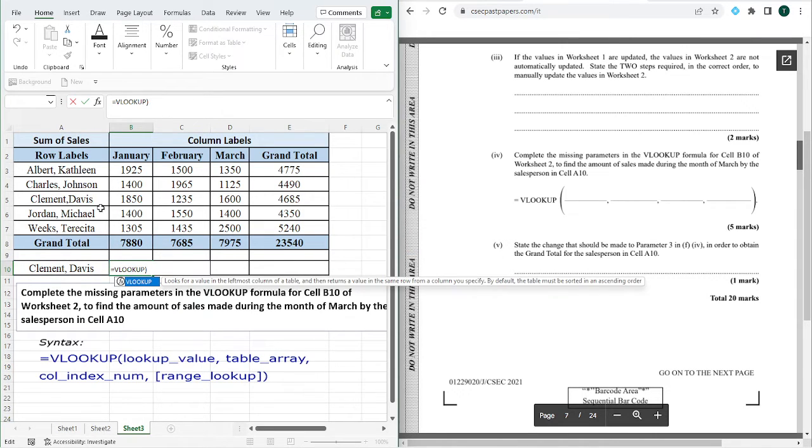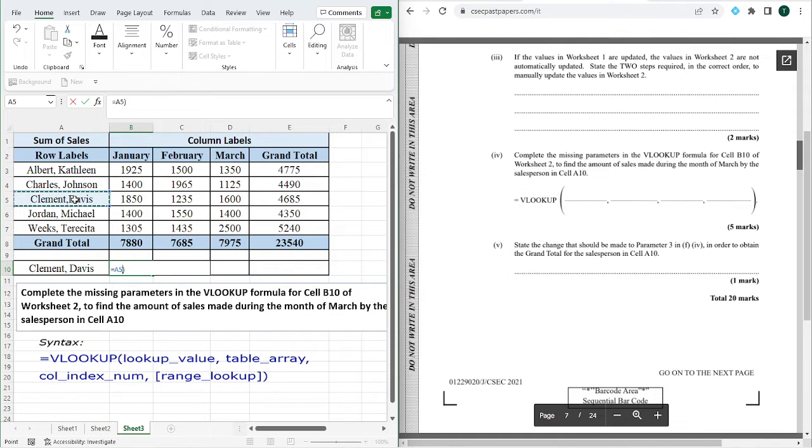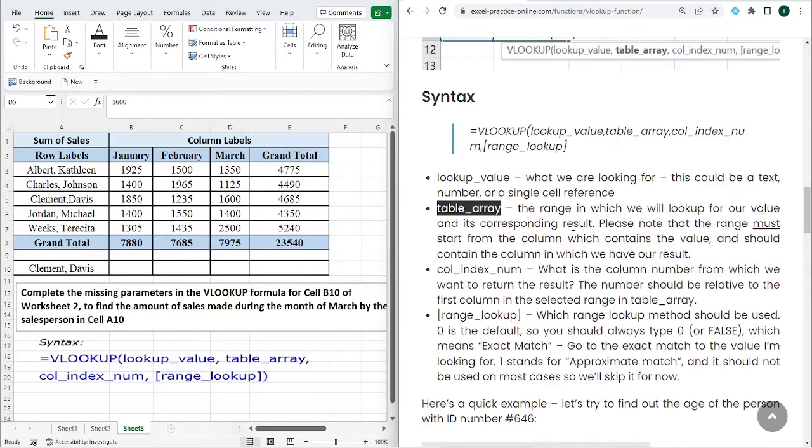Alright, so Clement Davis would be what we're looking for, and of course the corresponding value would be his sales in the month of March. Alright, so there are 4 components to the VLOOKUP function: the lookup value, table array, column index number, and the range lookup.